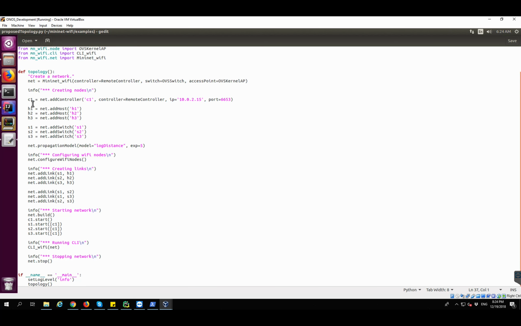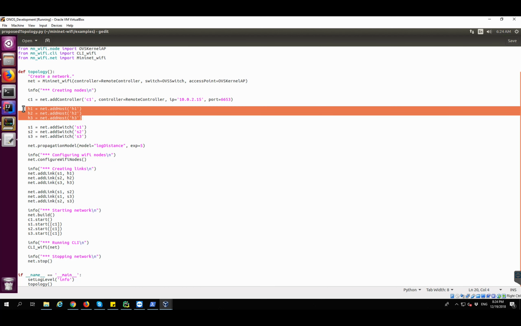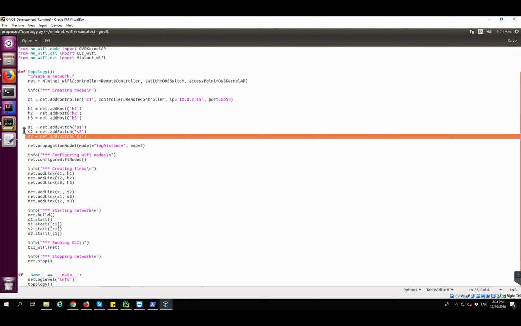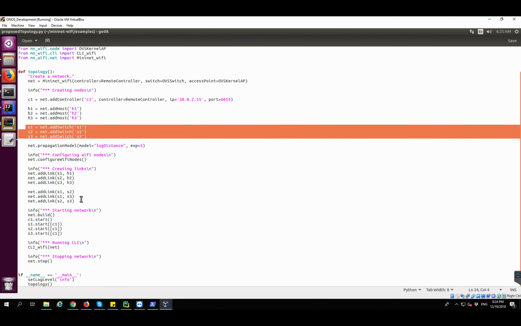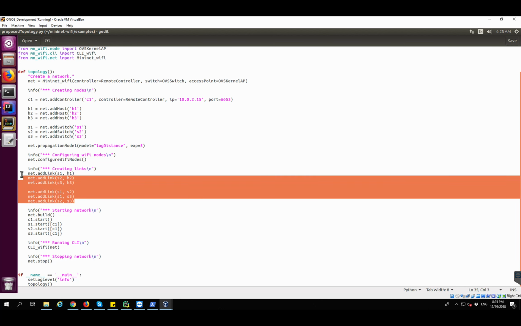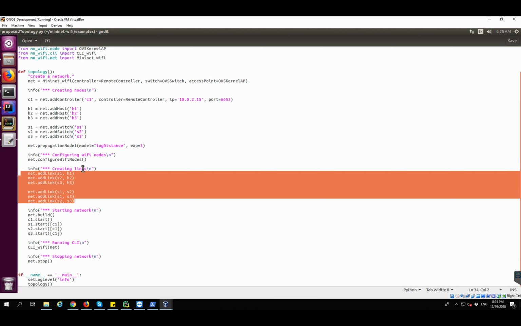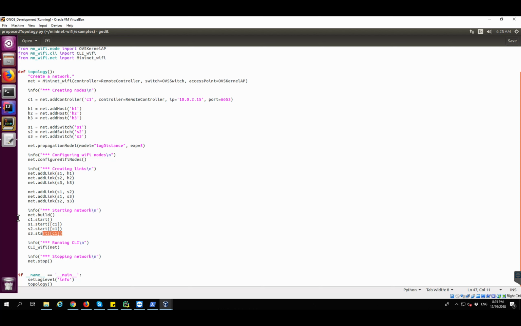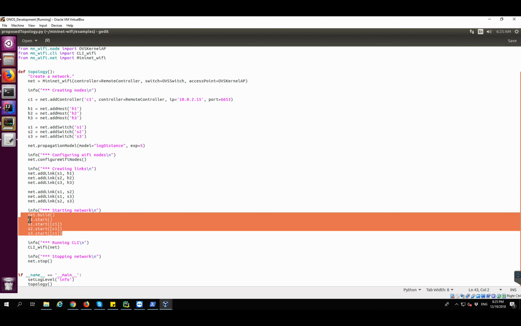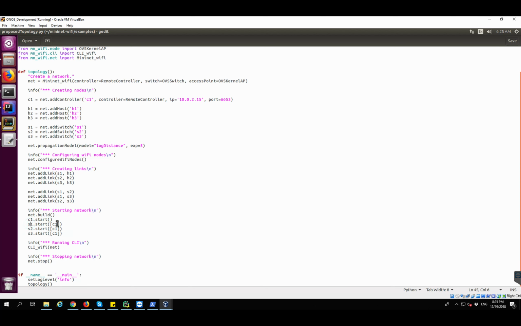Now this is how I made the topology. In the topology, first of all, I passed the address of the localhost where I have installed ONOS in order to connect it with my topology. Then in my topology, there are 3 hosts, H1, H2, H3, and 3 switches S1, S2, and S3. I added the switches and hosts together and created the links, started the network, and then I ran the CLI, and then I stopped the network.